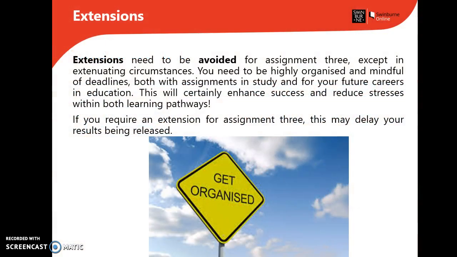Just some final points, because this is our last assignment for this teaching period. This is a really important one, in fact. You really need to avoid extensions for assignment 3. Look, I know that things do happen, but I'm really going to have to be tight on this one, because we need to be mindful of our deadlines here. There's a lot that we need to finish off after this assignment, and if you are asking for an extension, it's just going to hold that process up.